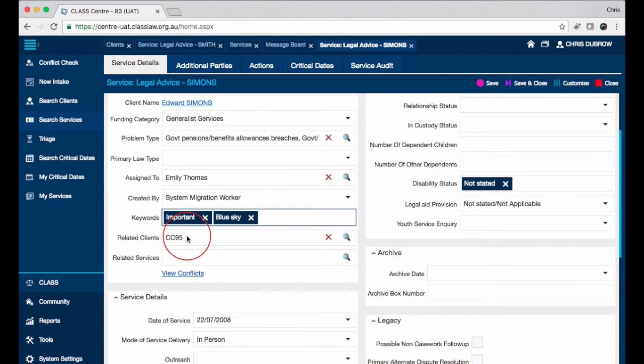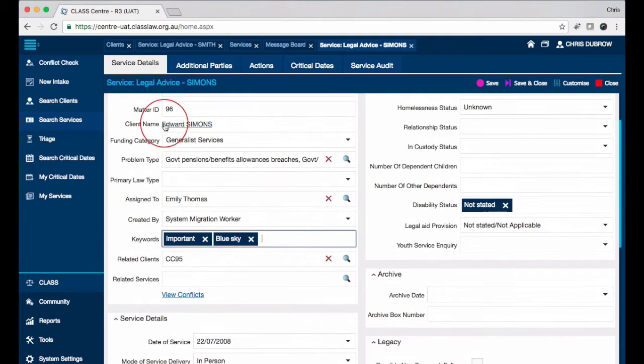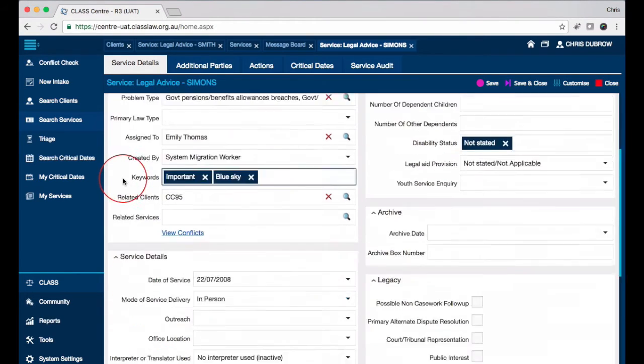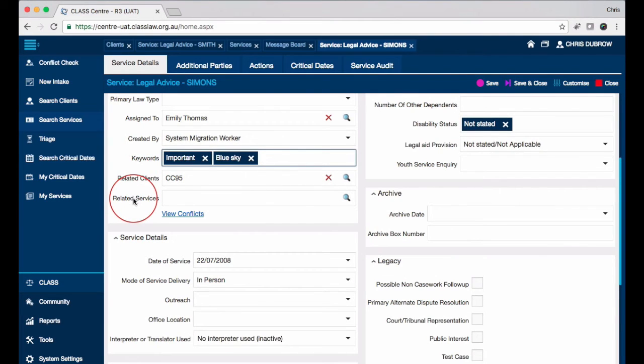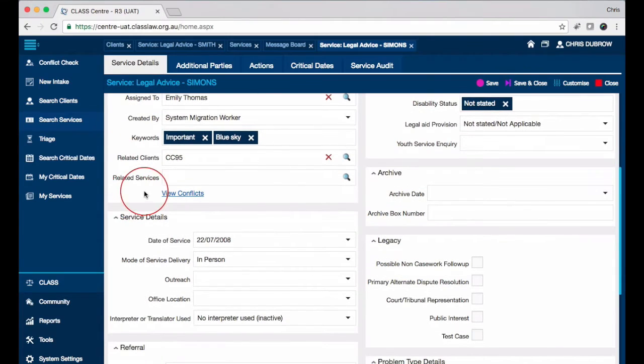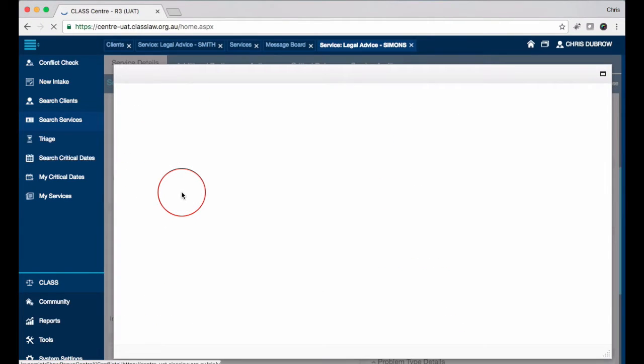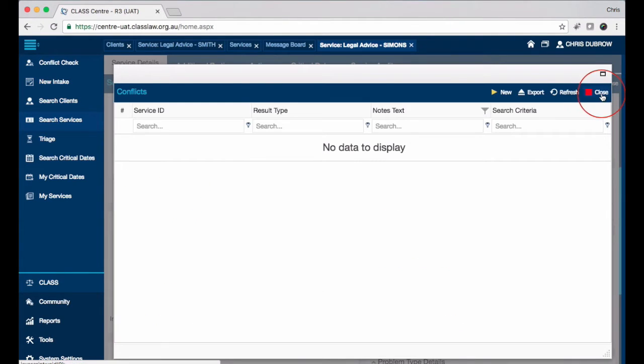Okay, related clients is here, and that relates to other clients in various ways, including whether an additional party and such. Related services, I've mentioned here, are often clustered relating to, say, a matter ID. There also may be future reasons why you want to have services related. For example, you've got a legal advice and it's moved into a new representation service like a court or tribunal, and you can link them using this system. Okay, we can also go and have a look at historical conflict information, and that will be displayed there.